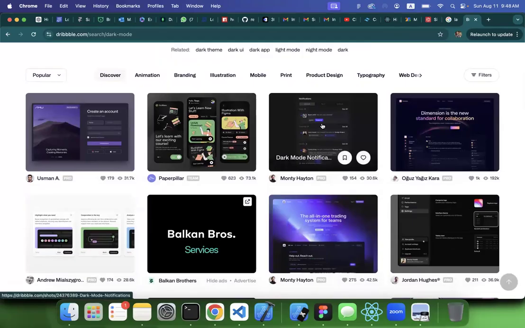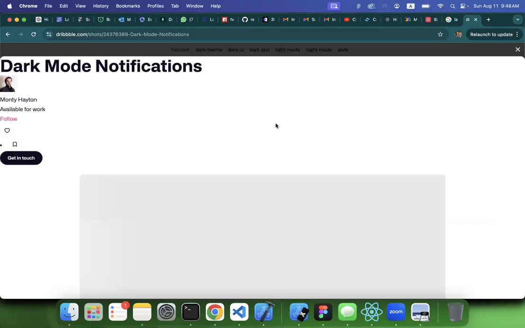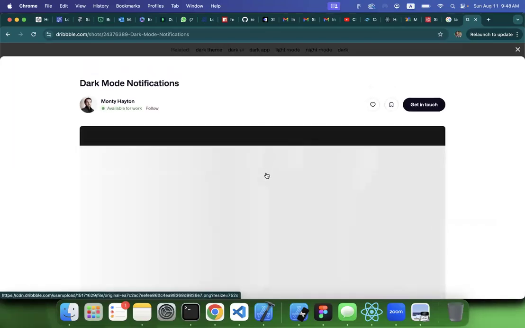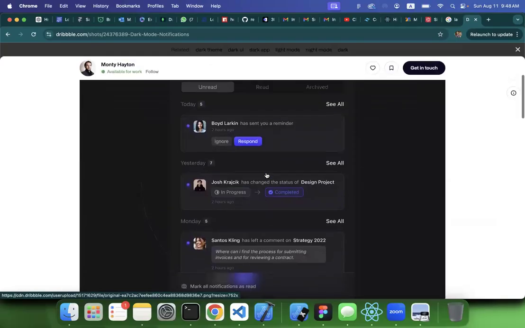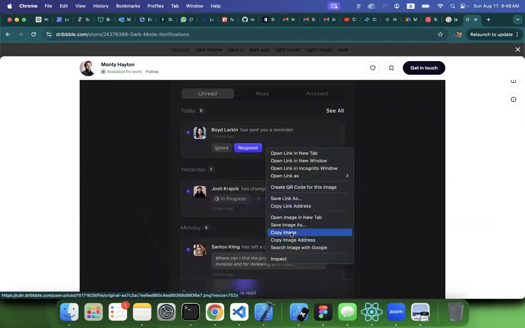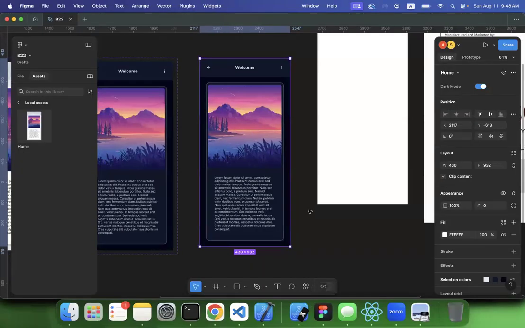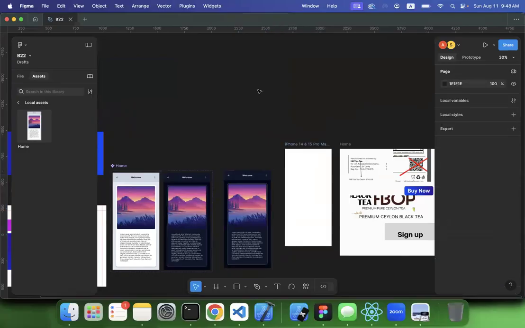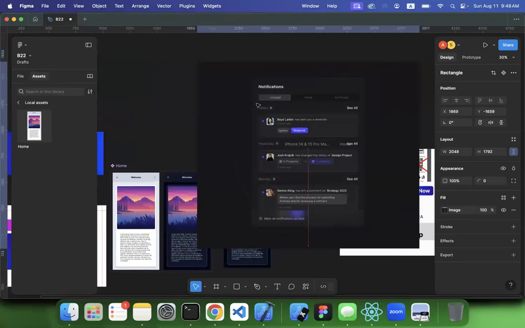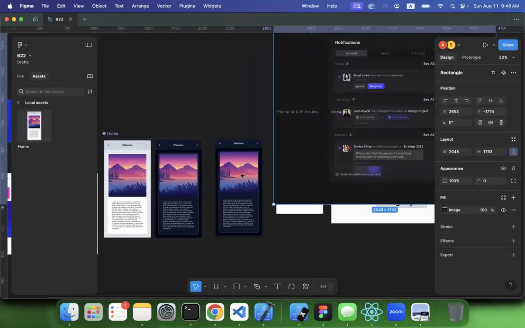They have different versions. So what you can do is if you like this color combination, you can copy this one, copy image, and bring it to your artboard and use this color scheme in your design.